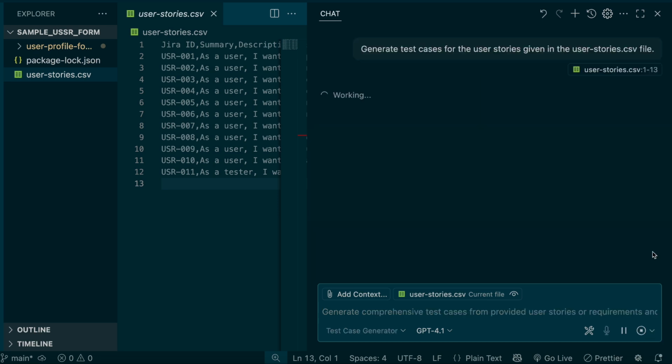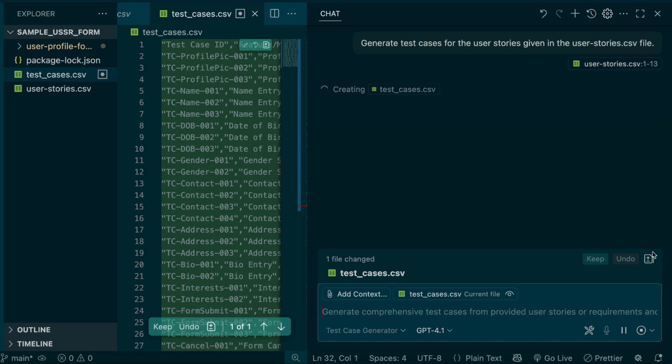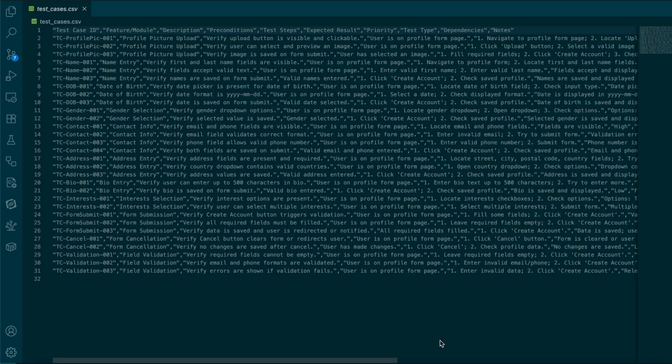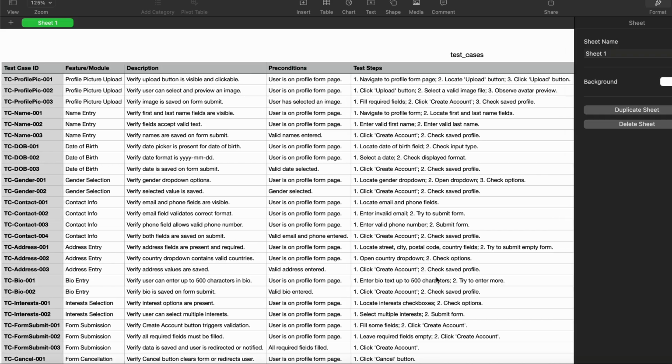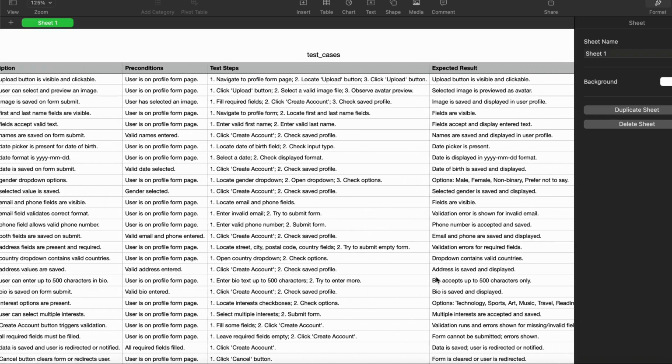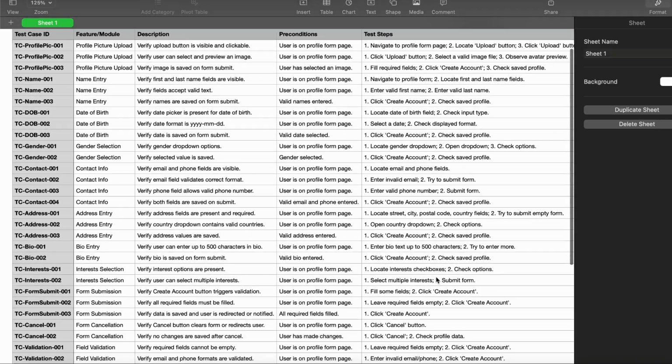When I hit enter, Copilot starts working on generating the test cases. The test cases are now ready, created as per the instructions defined in our custom chat mode. Next time you need to create test cases for any other feature, you can simply switch to this chat mode. There's no need to repeat the instructions each time.